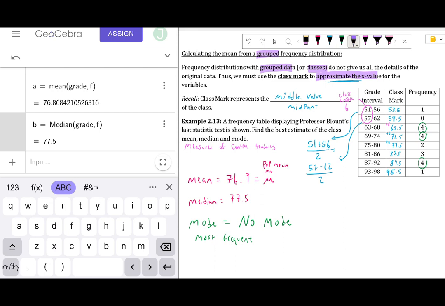An argument could be made for this being trimodal in that there are 3 modes, but if we look at the difference between 4 and 3, which is the next highest frequency, I don't think that there's any single data value that stands out from all the others, so I think that this can be referred to as having no mode. And that's how we find the measures of central tendency using GeoGebra.